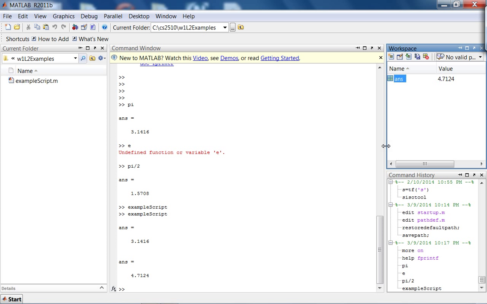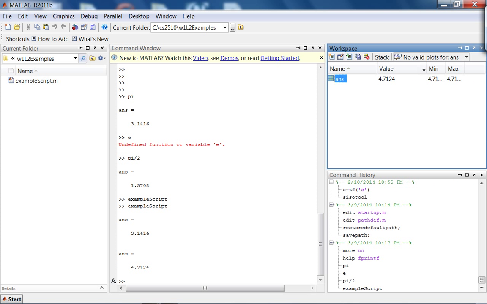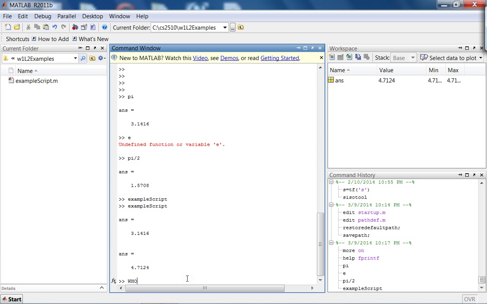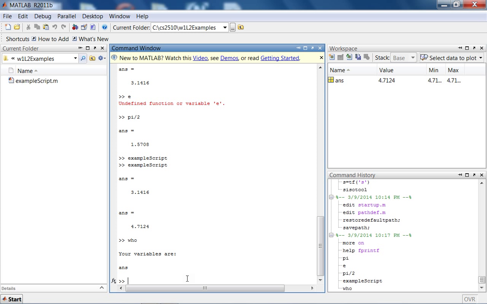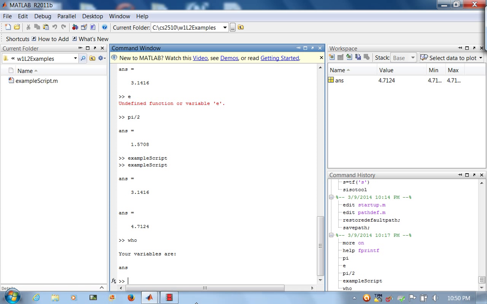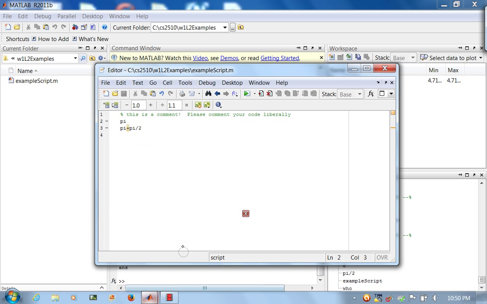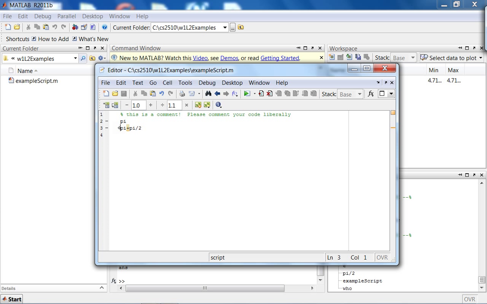So let me expand the workspace. And so here is what the value is, what the min is, what the max is. You can get the same functionality, oops, I enabled caps lock, by typing who, and your variables are ans. Okay. But anyway, what I was going to say was you don't have to use the ans variable.